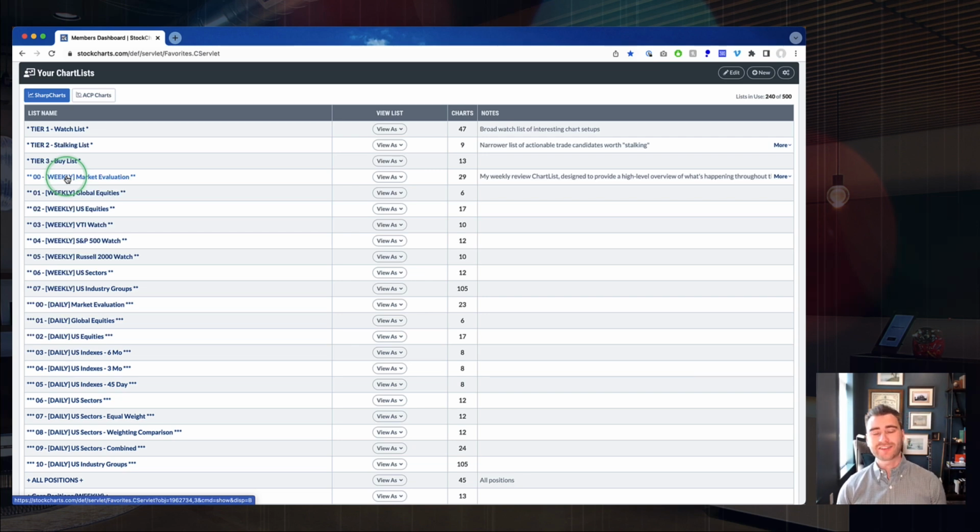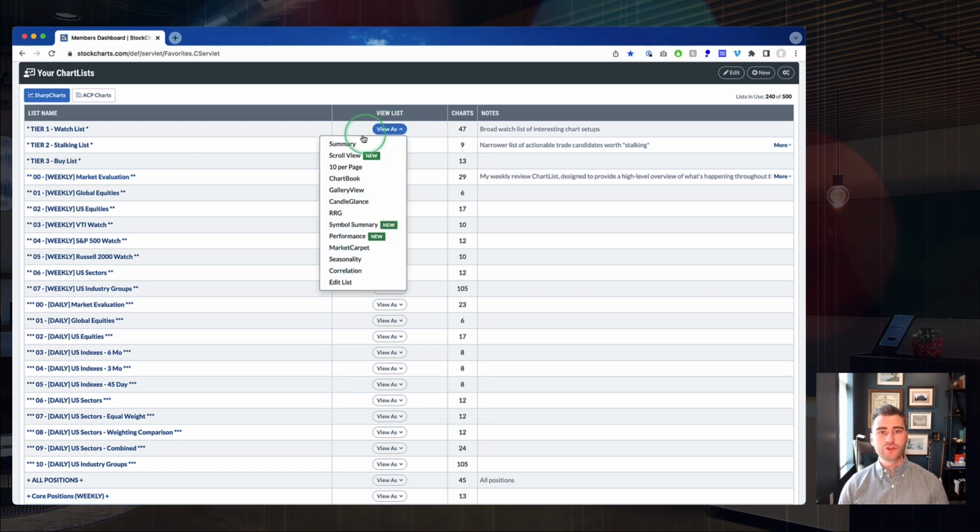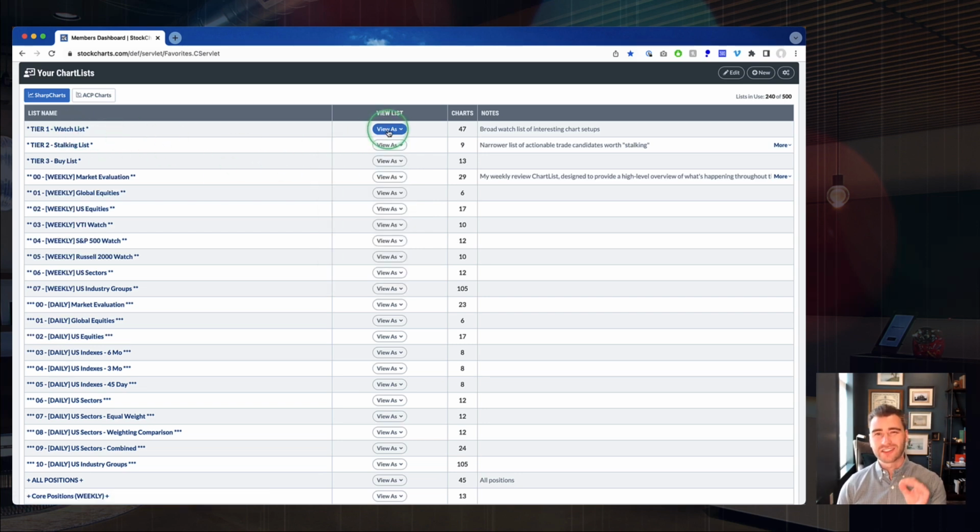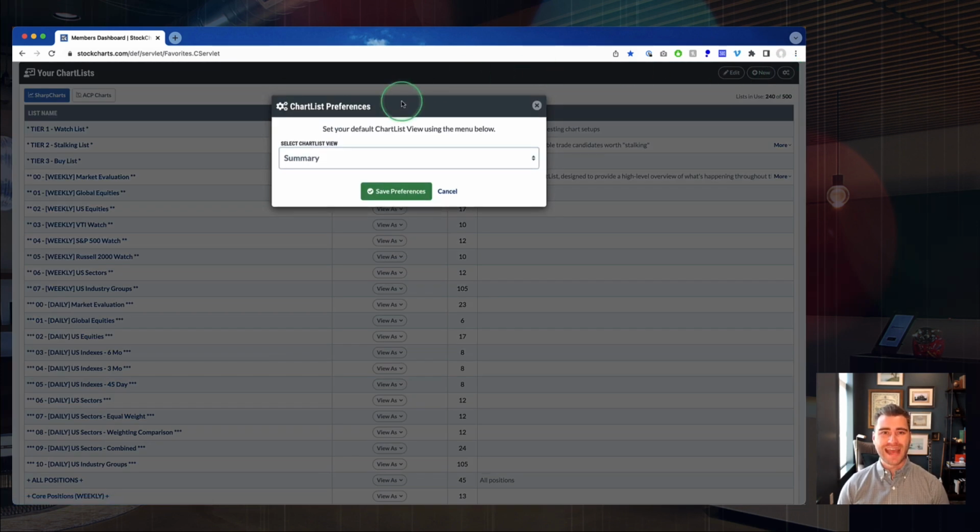Now, when you access a chart list, where does it go? You've got all of these different view options in here, many of which are new, as you can see. So when you click on the name of it, where does that actually go? Is that taking you to summary view? Is it taking you to scroll view, the new scroll view that we've just launched? CandleGlance, any of the other ones? Where is this link taking you? Well, you can actually customize that here on the dashboard by going up to that little preferences icon and selecting which chart list view you want as your default.